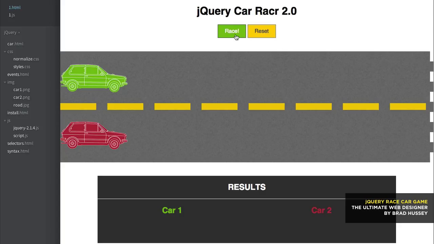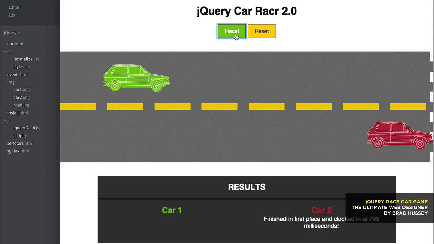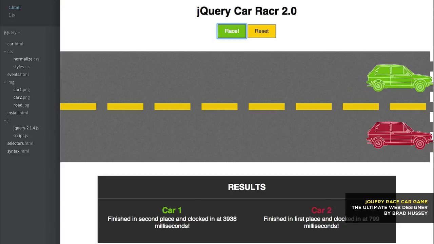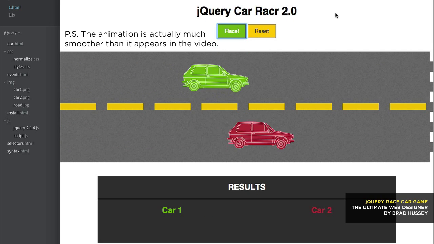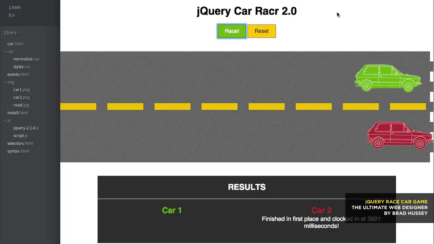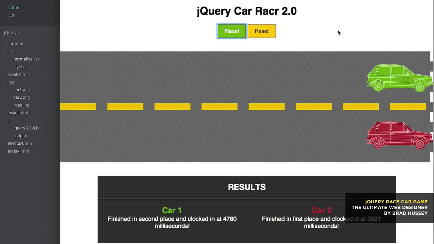So when you click race, watch what happens. Clearly, car 2 won that race, and car 1 is lagging behind. And down in the results, you get to see car 2 finished in first place, clocked in at 799 milliseconds. And car 1 second, at 3938 milliseconds. I can reset the game and do the same thing and see what happens. Looks like a close race. Again, car 2 came in first place, and car 1 came in second place.